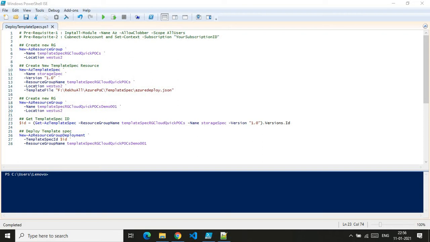The first prerequisite is you need to have the Az PowerShell module installed in your PowerShell. After that, you need to connect to your Azure account using the Connect-AzAccount command. And after that, you need to set the context to the subscription where you are doing this task.